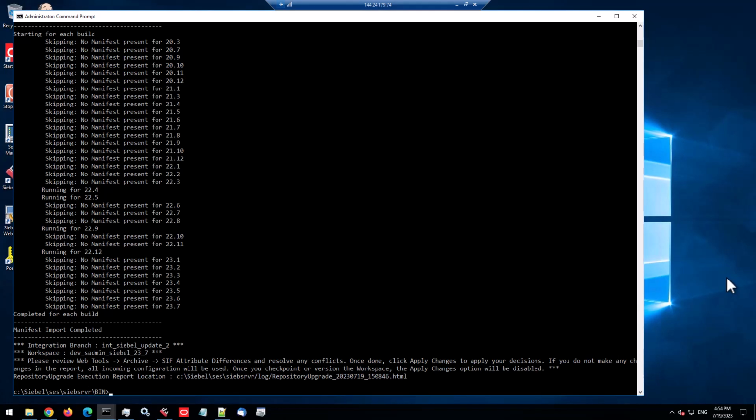Okay, this took a while since we were importing everything, but there is the important change in 23.7 and onwards. The repository upgrade process does not, like in previous versions, deliver the changes it has imported in the developer workspace, but it just stops. So it imports and it does not deliver anything or checkpoint for that. And there is even a message at the end of the process.